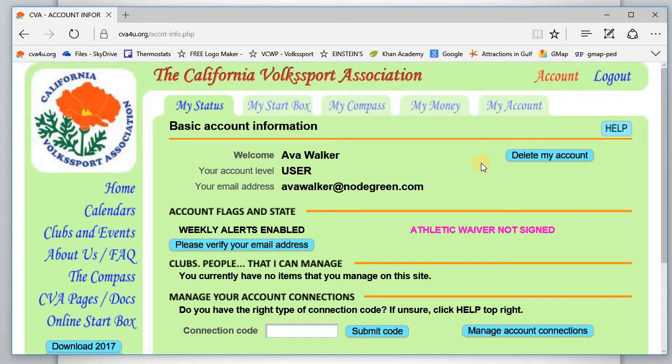Now notice we're taken to a different set of tabs. We have My Status, Startbox, Compass all across the top. We'll investigate those later, but right now we're just taking note that it has our username, the fact that it's a user level account, and we should take a close look here to make sure we didn't mistype the email address.